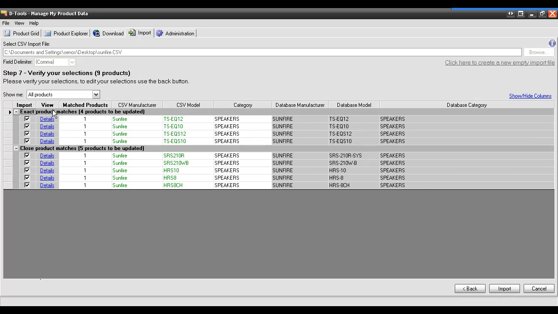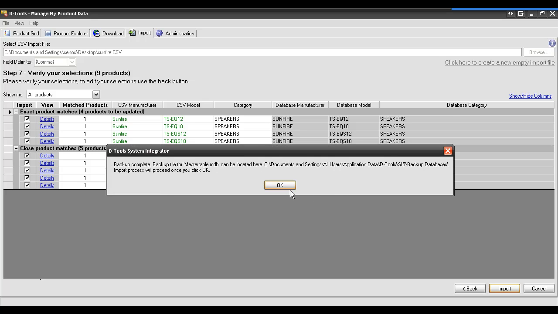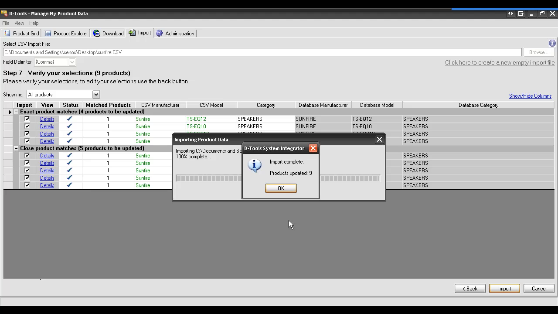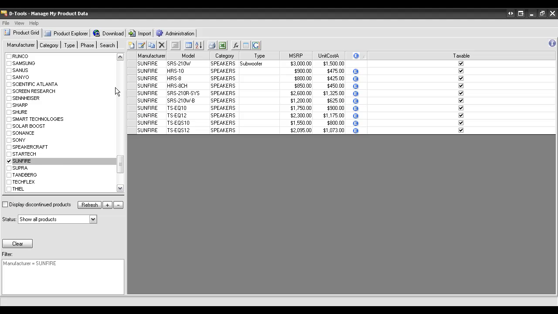Step 7 is just to verify your product selections. Again, you can do a quick review here, make sure that you want to import these products, and when you're ready, click import. You get a prompt to back up your SI5 database, your local database that is. I'm going to choose yes, click OK on the confirmation prompt, and you can see that the import is complete and that 9 products were updated. If I take you back over here, you can see that my pricing has been updated from the spreadsheet.